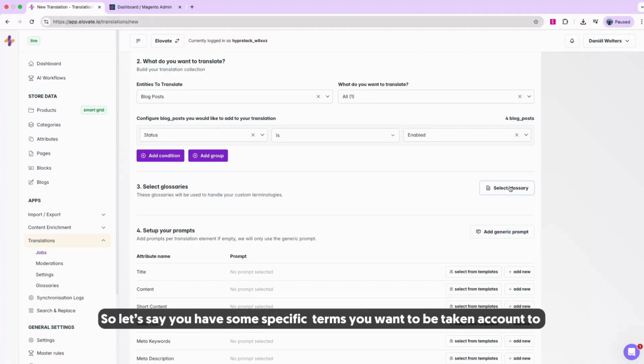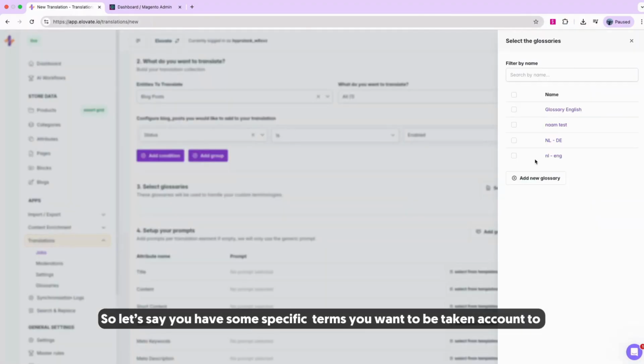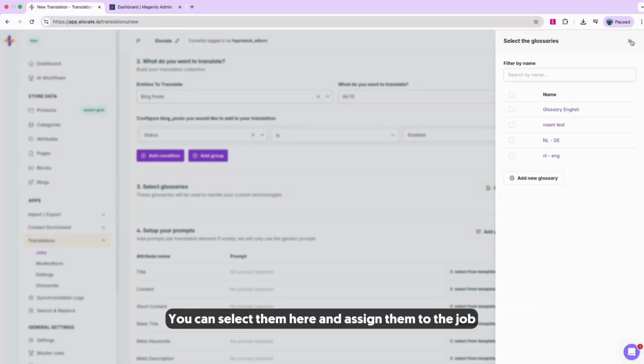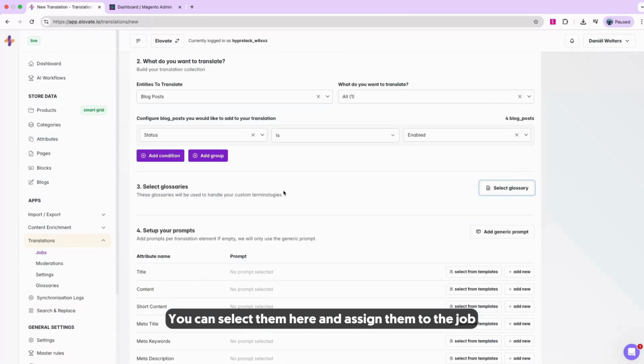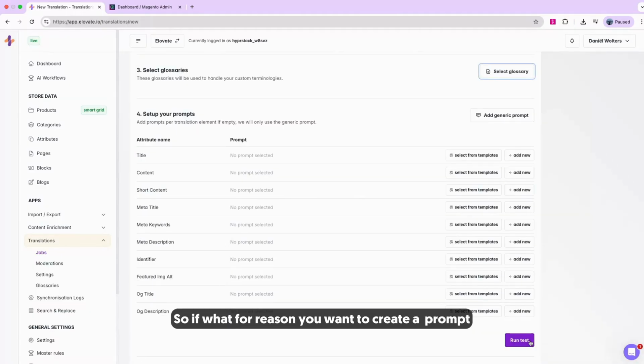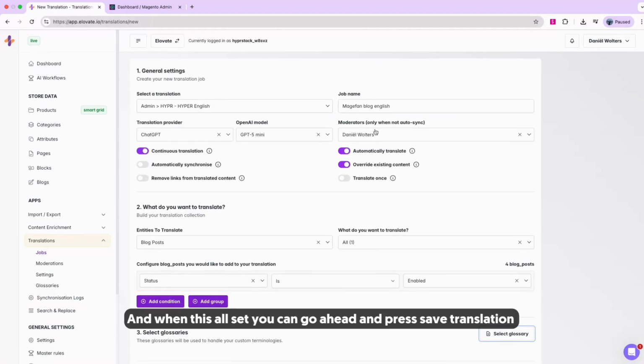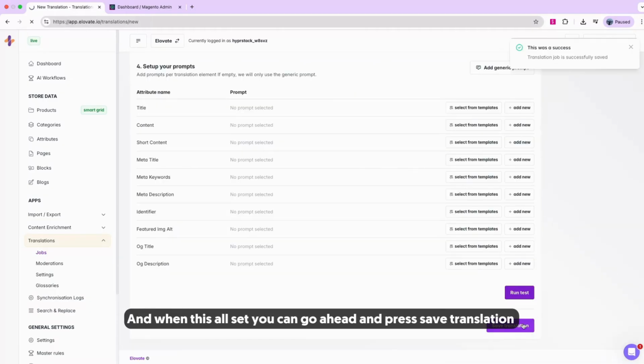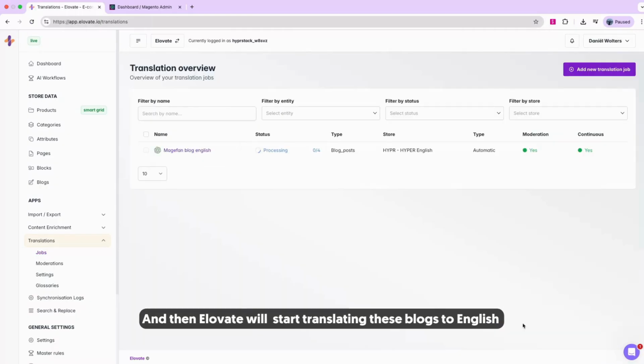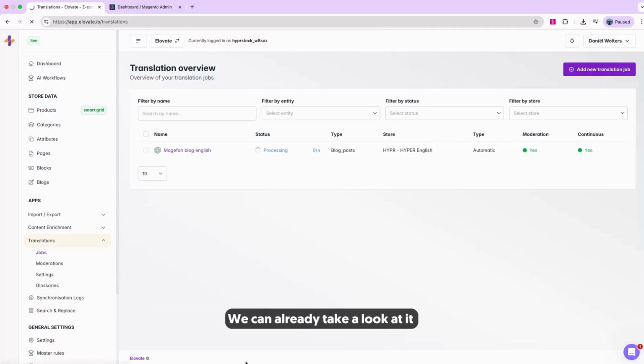Select glossaries. So let's say you have some specific terms you want to be taken into account. You can select them here and assign them to a job. You could prompt. So if for whatever reason you want to create a prompt, this is possible. So let's say you translate from Dutch to German and you want to change your tone of voice from formal to informal. This can be done by prompting. And once this is all set, you can go ahead and press Save Translation, and then Elovate will start translating these blocks to English.